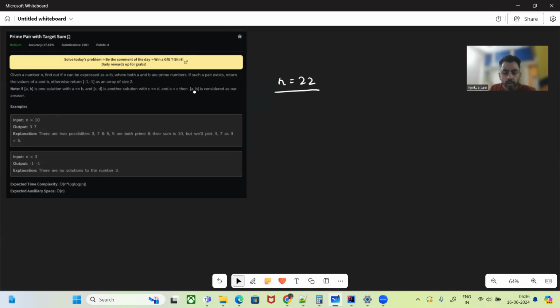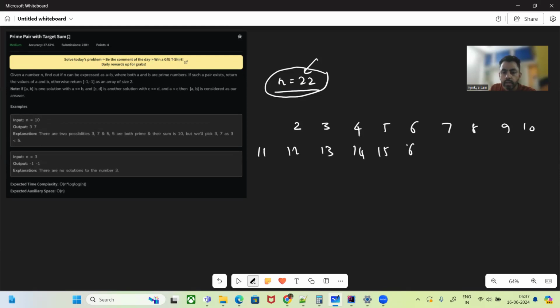So what is the sieve of Eratosthenes? We'll have an array of size n plus 1, that is, we'll consider 22 also. It is going to be a Boolean array. Let's represent this: 2, 3, 4, 5, 6, 7, 8, 9, 10, then 11, 12, 13, 14, 15, 16, 17, 18, 19, 20, 21, and 22. Consider this as a Boolean array, and we're going to mark all these positions as true. Initially, we say all are prime numbers.